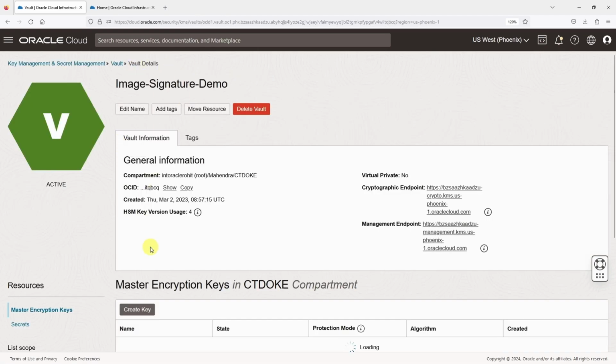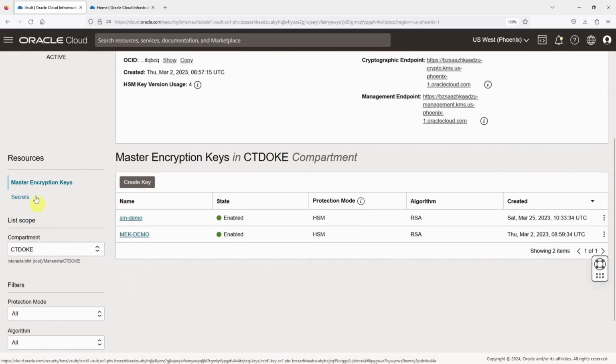This opens up the vault details page where under the master encryption keys, I already have two master encryption keys, but the one that I'll be using for this demo is MEK-demo. And from the protection mode, you can notice that HSM is the protection mode selected, whereas the algorithm that I chose for this key is RSA.